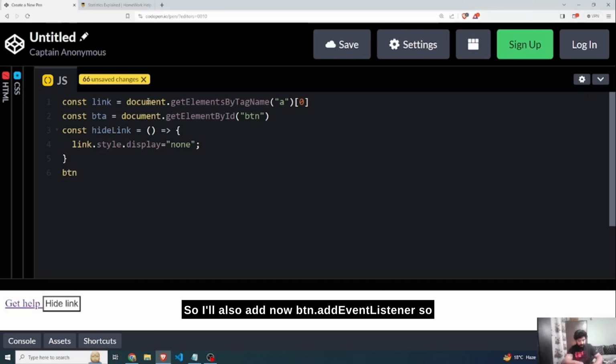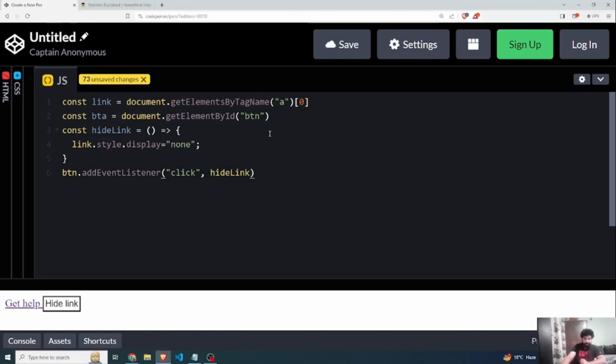So I'll also add button add event listener, so that I can give 2 arguments to it and tell it when it has to take an action. So now the argument is click. So when anyone clicks the hide link button, it should display nothing. And it should follow the process, that is, the hide link I have already created. Okay, so let's see how it works.